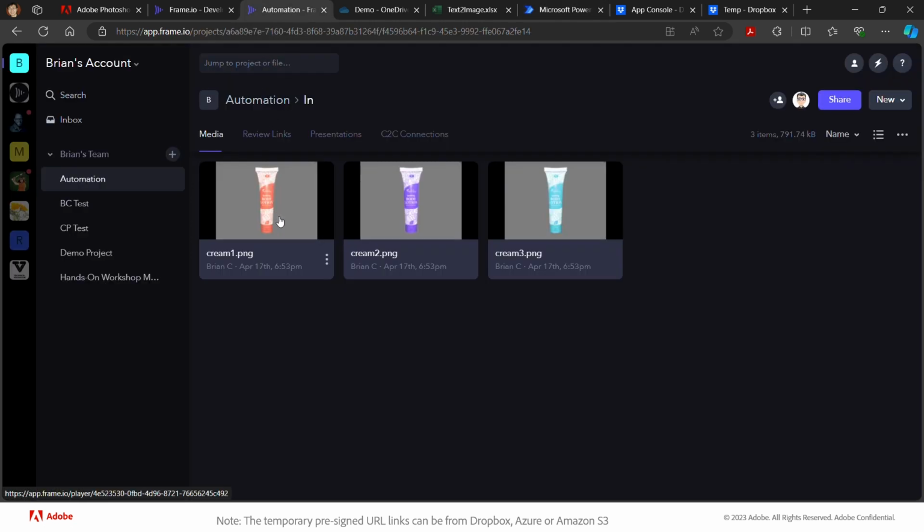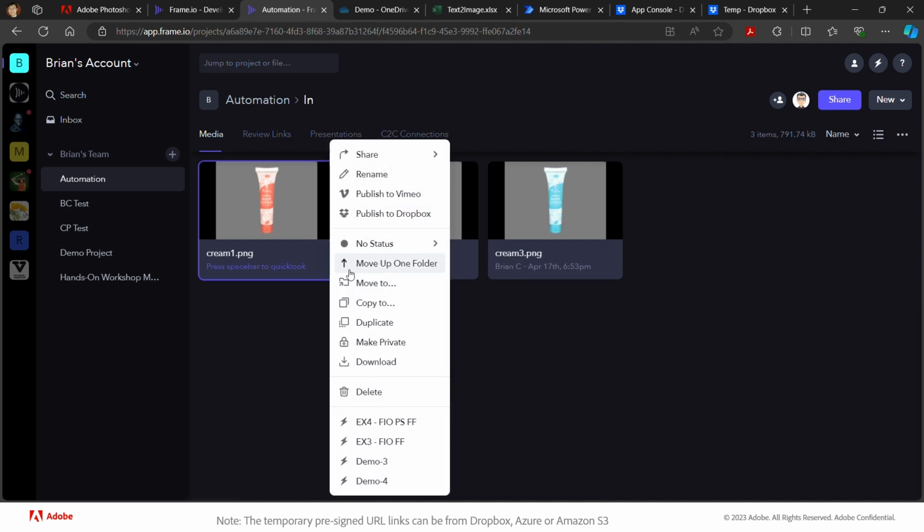So in Frame.io today, we've got 3 images. These are images, unlike last time, which were transparent. This time, the 3 images have a background. So we are going to use it as a test. So I'm going to select this, right? Go to the trigger and event. So remember, demo 4 is a custom action.